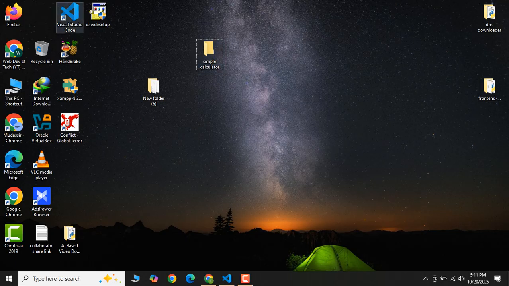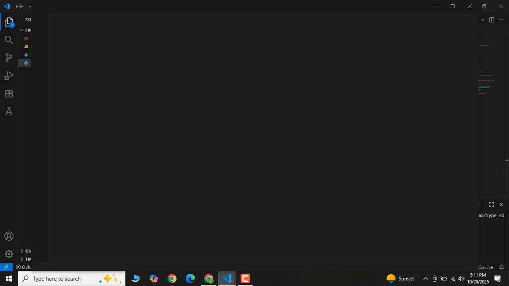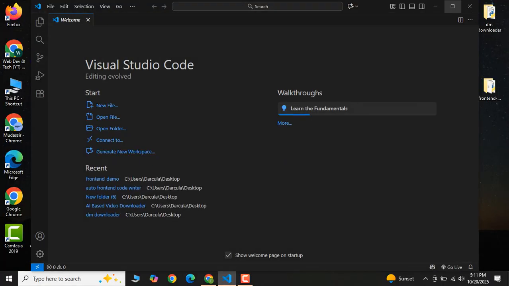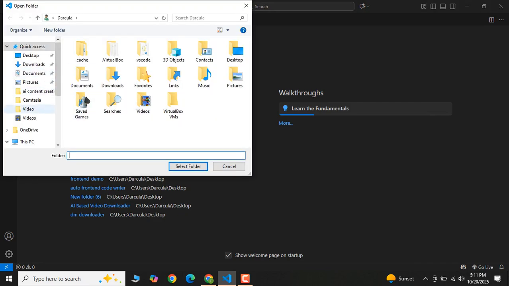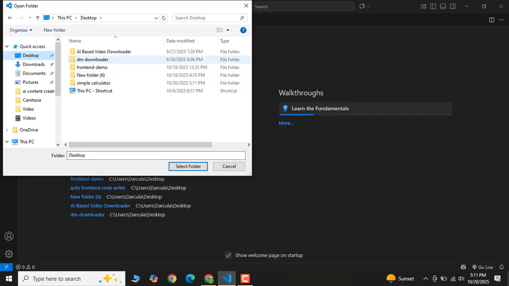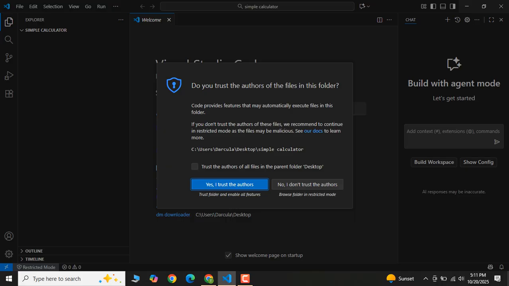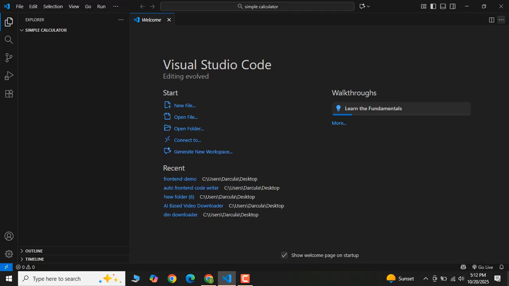And after that, open your Visual Studio Code. Here is my Visual Studio Code. I am going to open a new project, and here is an open folder option. Just click on open folder and select that folder that you have created. Here is a simple calculator. Just select folder, and here you must check the yes I trust the author button. Close the Copilot.